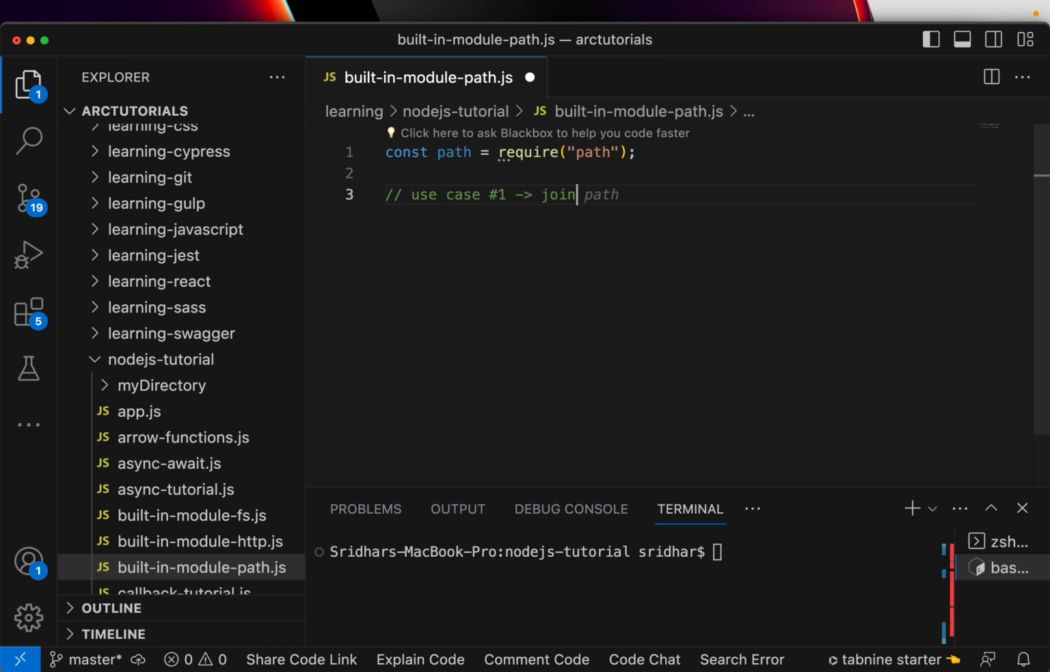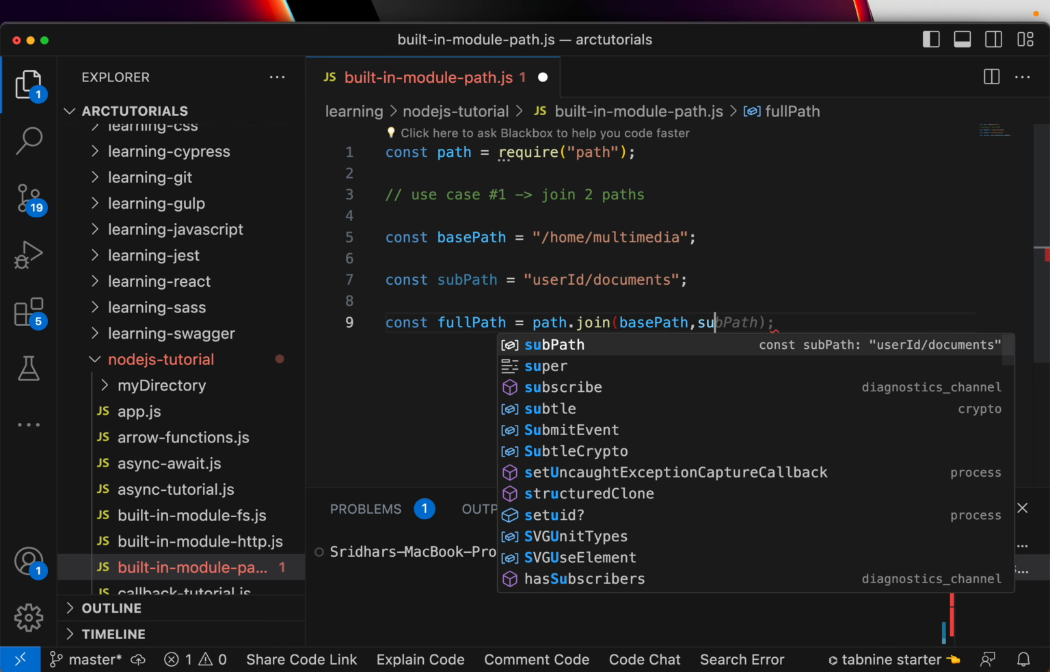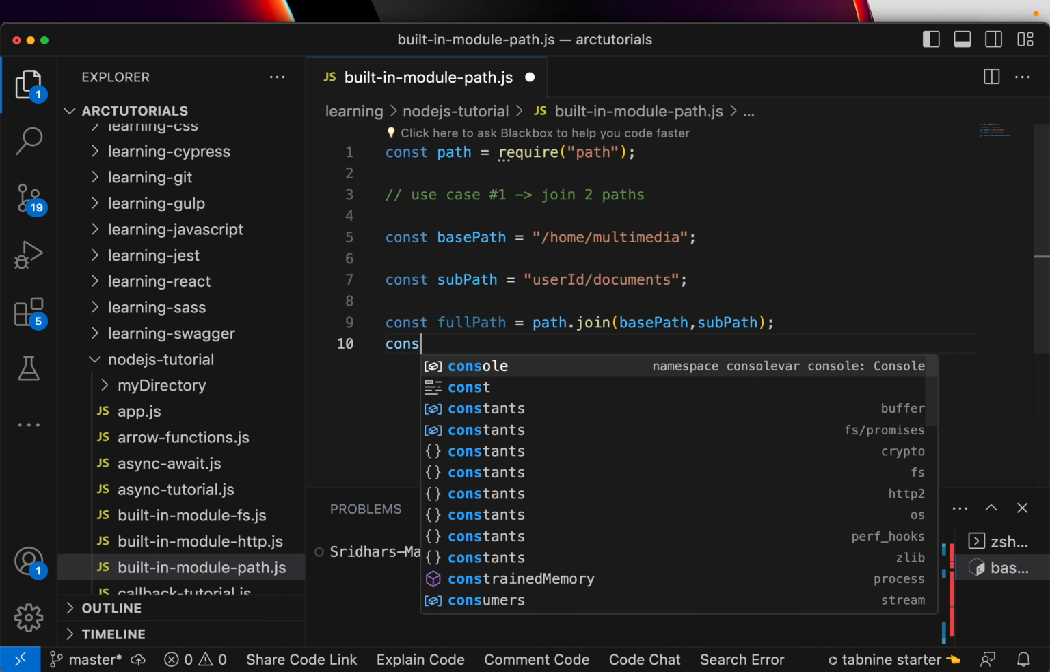is to join two paths, right? Let's say you will have something that you want to combine. So let's say you'll have some base path and you can give it something like slash home slash multimedia. Okay, and when user uploads a certain image, you want it to go into their respective directory, right? Say let's say user ID, whatever the user ID, slash documents, right? And now what you can do is you can combine them using the path module, and you can say path dot join base path comma subpath. So what this will do is combine it for you and provide you a full path.